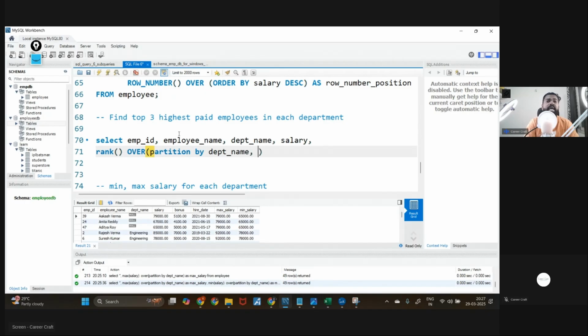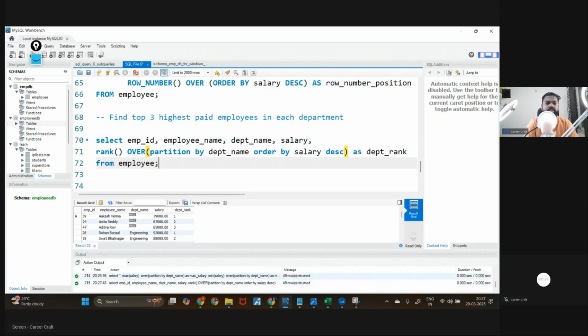Department name. Then you have to order by salary, and this should be in descending order. Right? And this will be called department rank. Right? And this you will do from employee. So if you just do it, here you will get department rank.